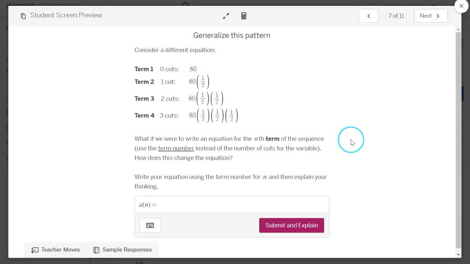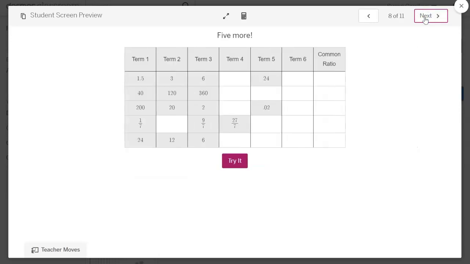So here I'm saying the same exact thing, but let's add in the term number. So if we wrote a different equation this time and did not use the cuts 0, 1, 2, 3, but the term number 1, 2, 3, 4, how would that change your equation? And of course, we're getting into a transformation. You're basically moving the graph right one space to make it fit. And so that's a good time to bring that concept back here. I do have notes about that as well.